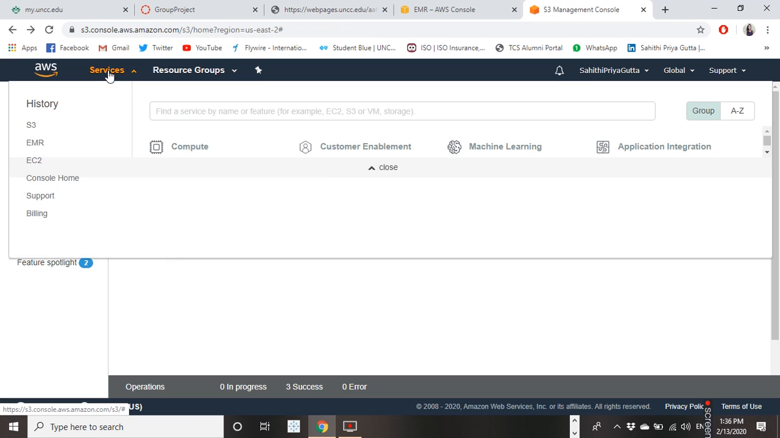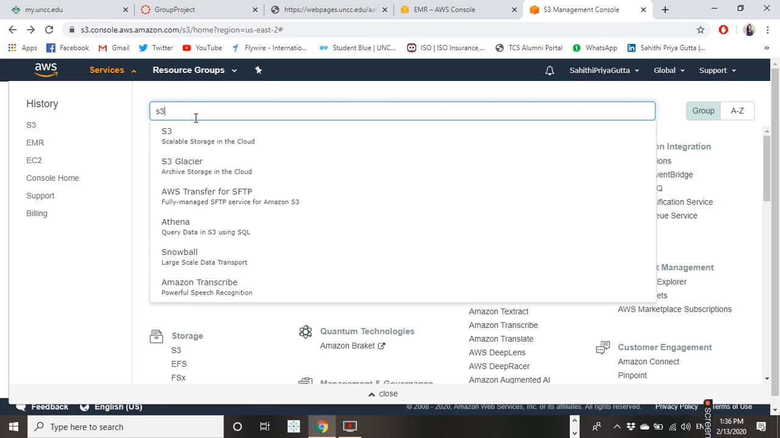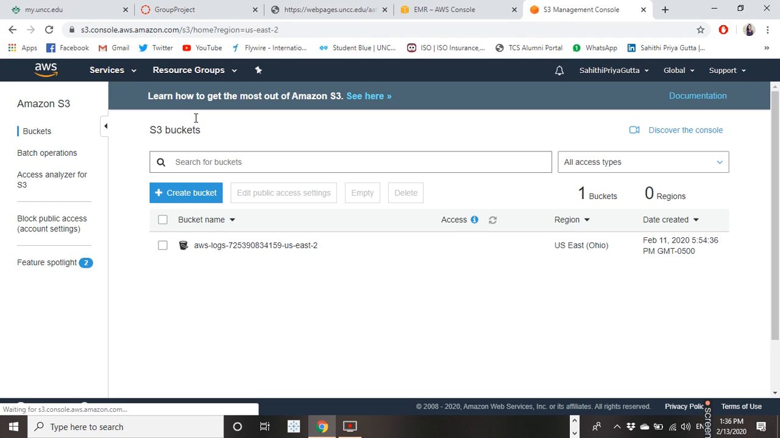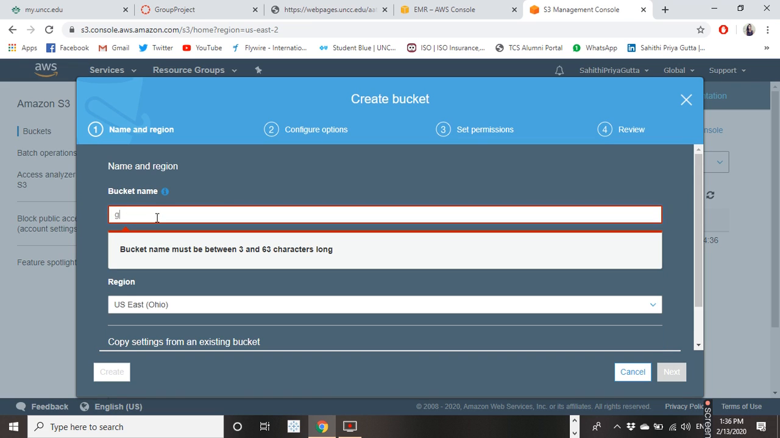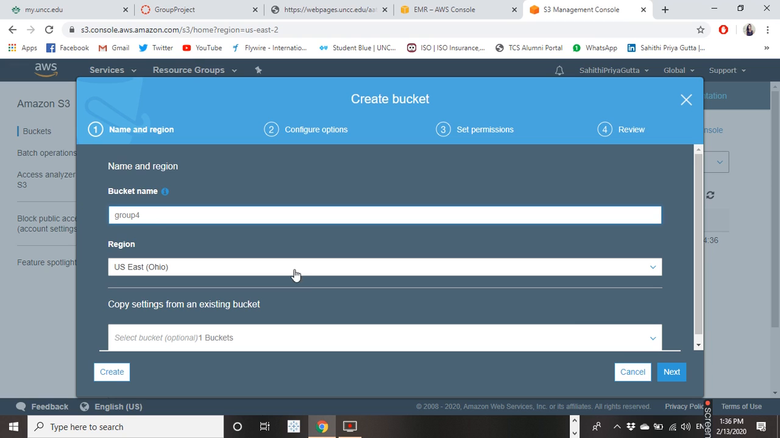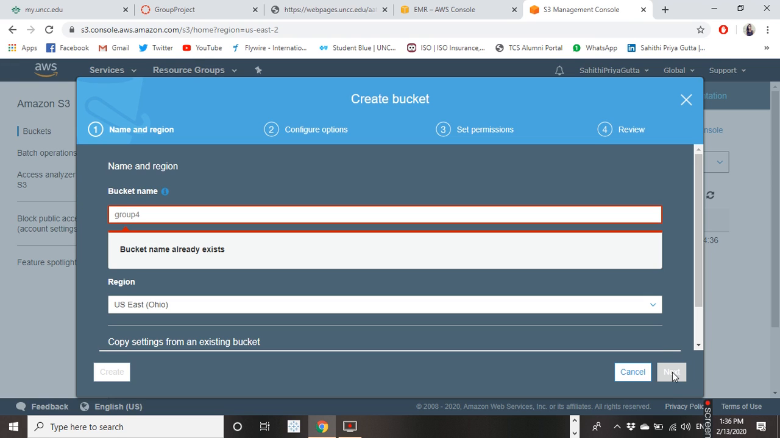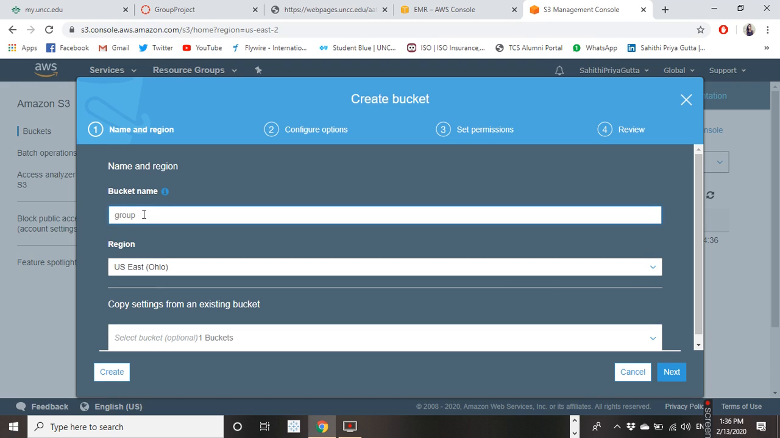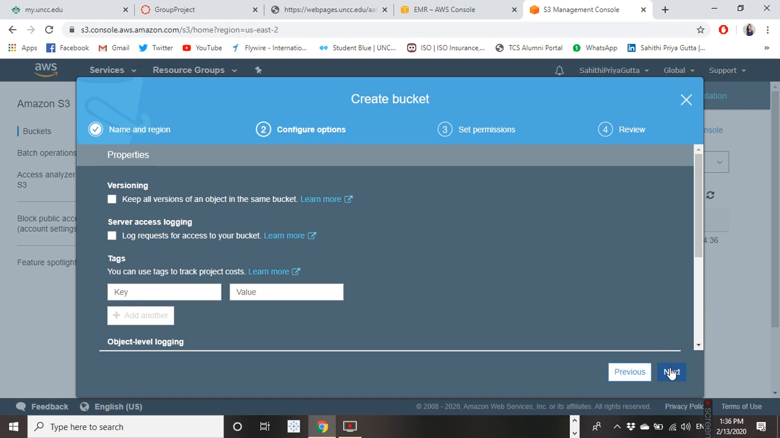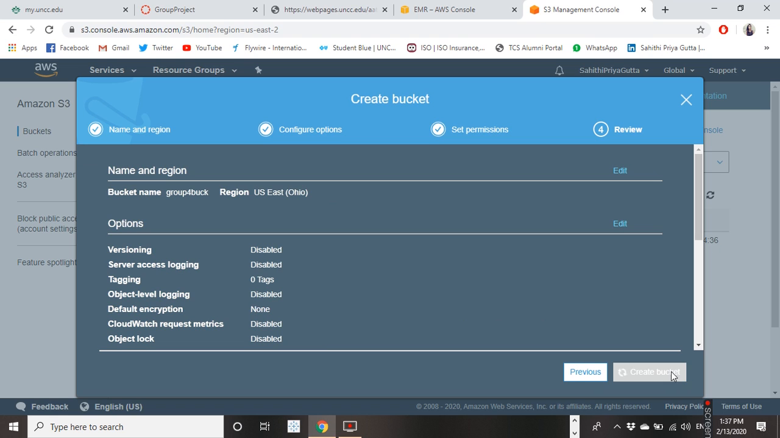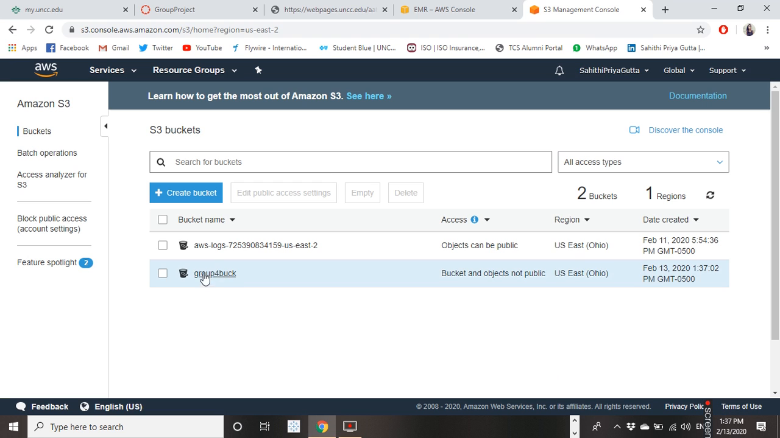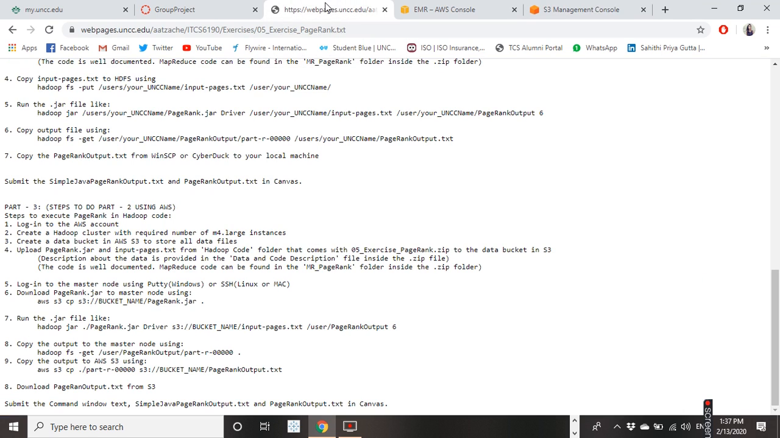For that, I'll go into S3 and I am creating one bucket to implement this, which I am giving the group 4 name. It already exists, so I am going to change that one. It's there. I created the bucket and I am going to upload the required folders into this bucket.